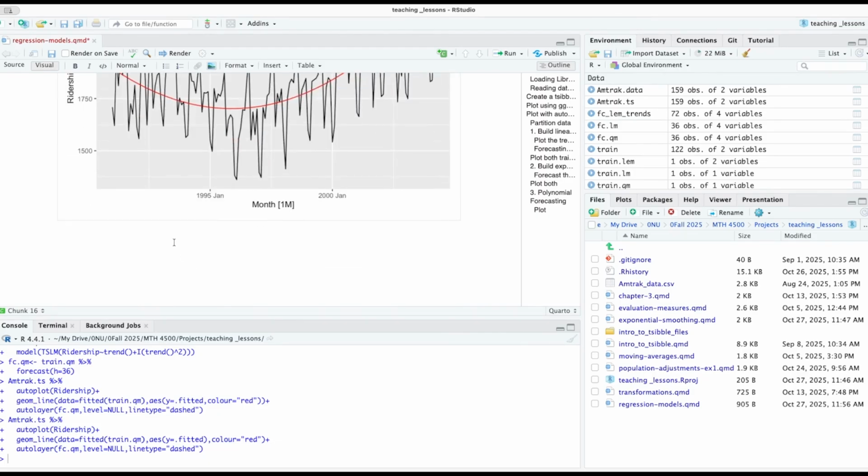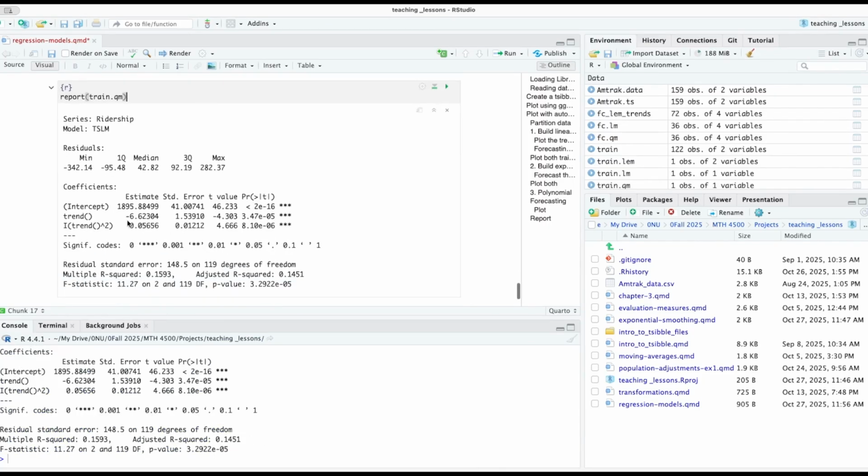Now, because we believe that this is a good model, but still not 100%, we can look at the report. We can use the report function for the training to look at how the model does. So it gives you the intercept. These are the estimates. These are the betas. This is beta 0, this is beta 1, beta 2.